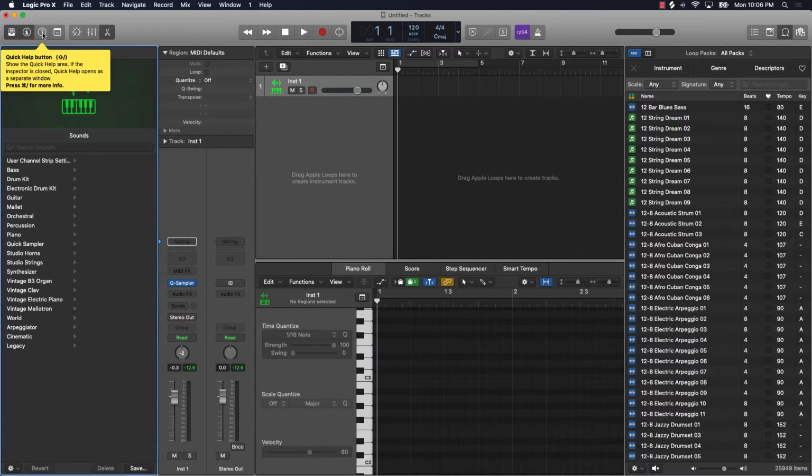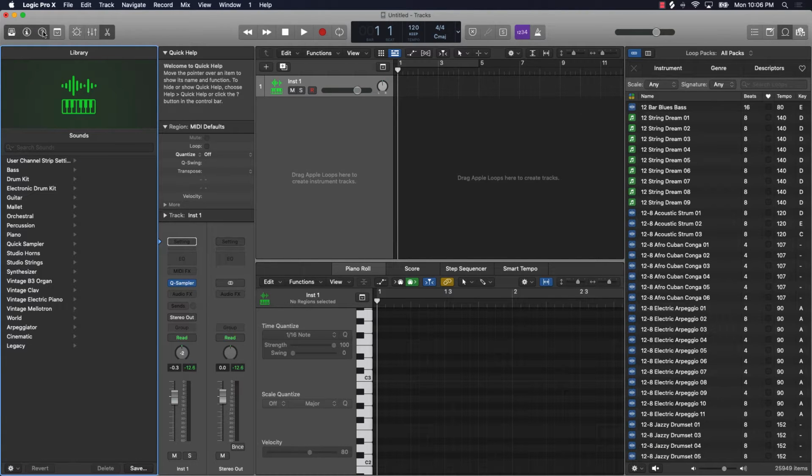Over here where you see the question mark, which I actually already have up and running, this is our quick help button. So when you have that set up, pretty much anything that you hover over, if you look right here where it says quick help, you'll see a brief description of what that window is and what it does. And so that's very helpful. I do have it on. You can turn it off. I know this stuff anyway.